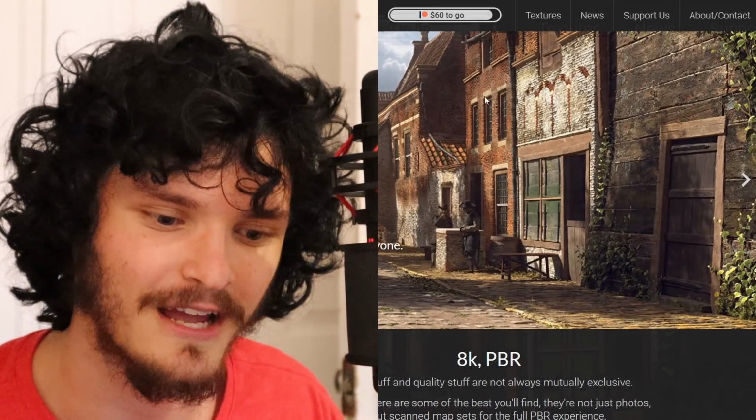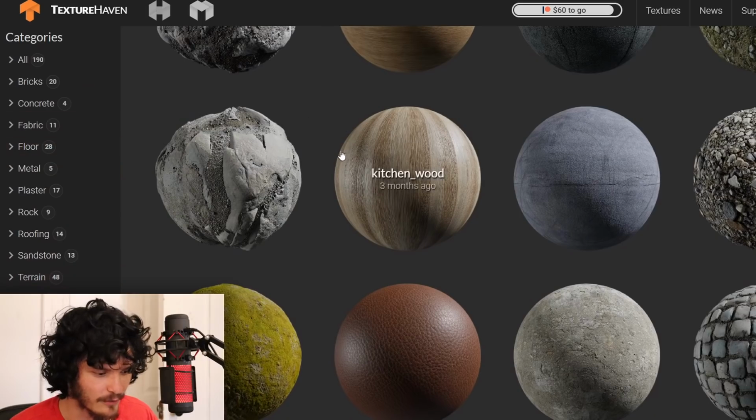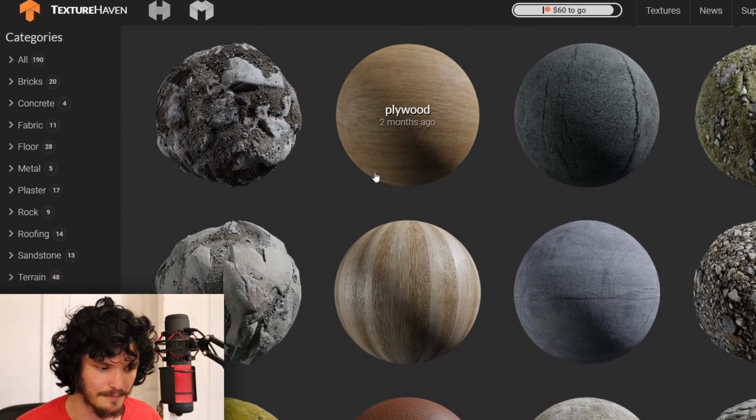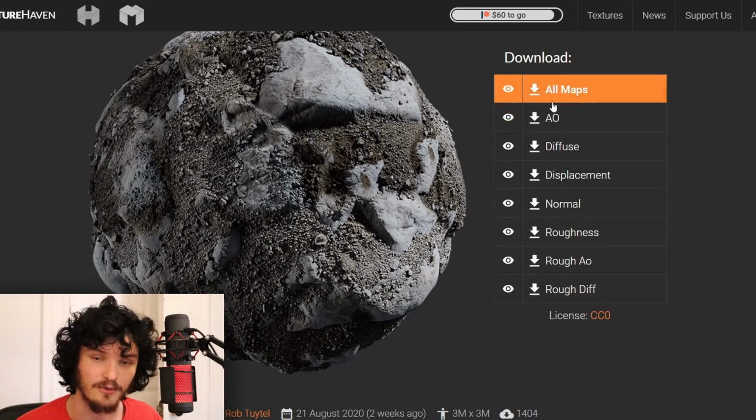So once you're on Texture Haven, you are going to go to textures. You're going to see all these materials. They're all going up to 8K. They're all PBR, and they come with a bunch of maps. You can pick whichever one you want, but for example purposes, let's pick this first one, Rock Ground 5. When you are here, you can download each map individually, or like we're going to do, we are going to download all the maps at once.